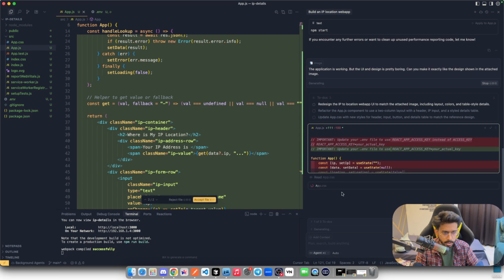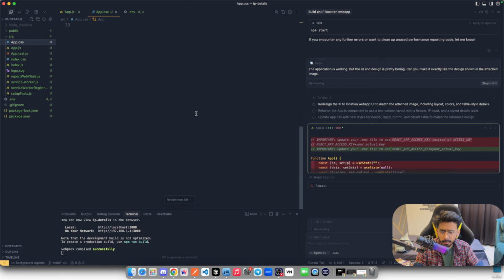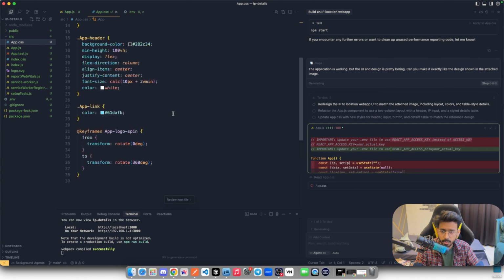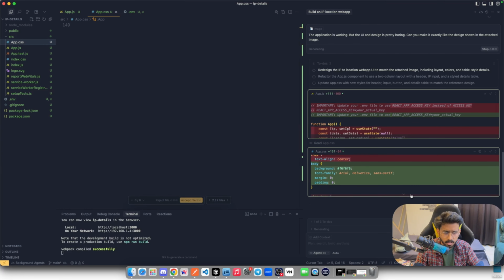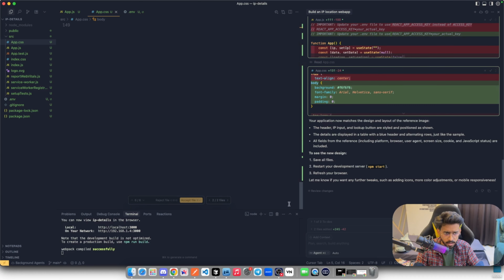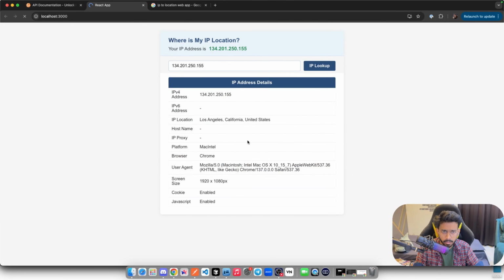Let me go back and see what changes it made. Now it's adding app.css, which I think is going to take some time because all it's going to do is manual CSS without any framework. Okay, I can see it's done as well. Now I think it's complete. I will again restart the server just for the sake of getting the new version of the application. And this is pretty good actually.